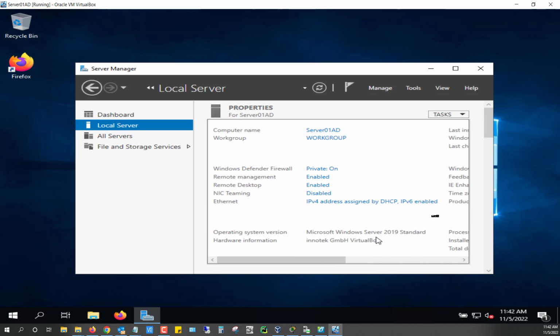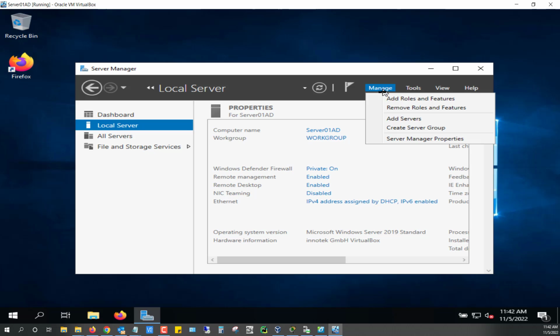Okay, very good. So next, we're going to go up to Manage, and we're going to say Add Roles and Features.